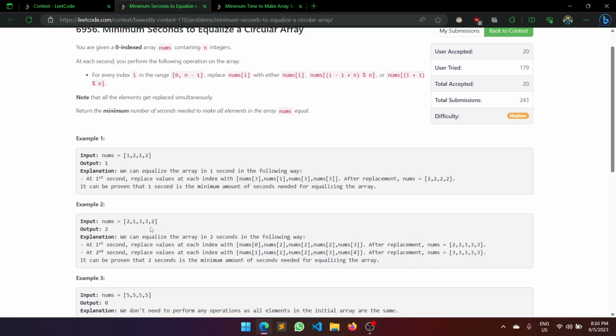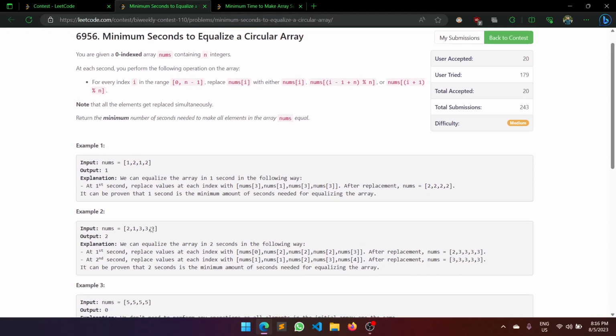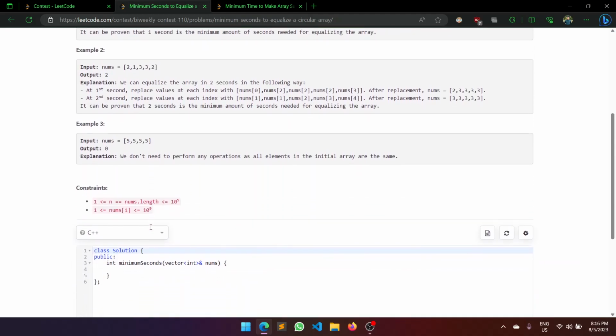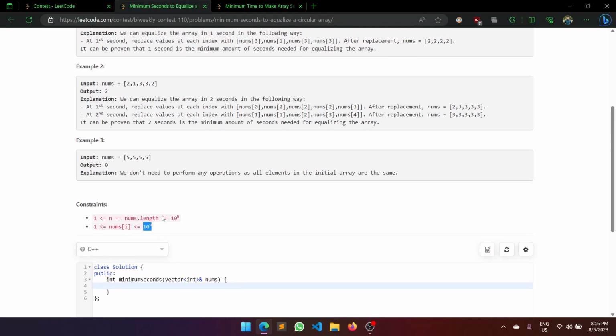Simply because if the elements are continuous, we can at max have two new elements after each second. But if they are occurring with a gap of one element between them, they can be instantly converted to the element that we want to achieve in just 1 second.